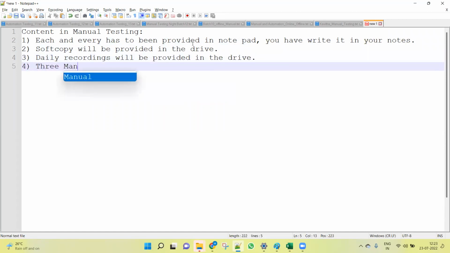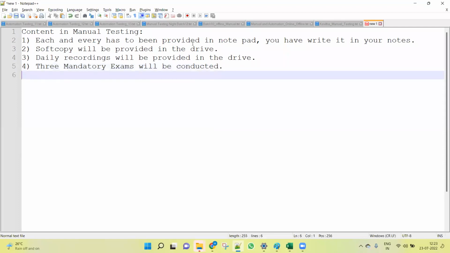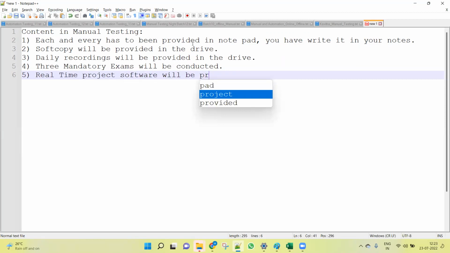Three mandatory exams will be conducted. Fifth one, real-time project software will be provided to you to install that real-time project.